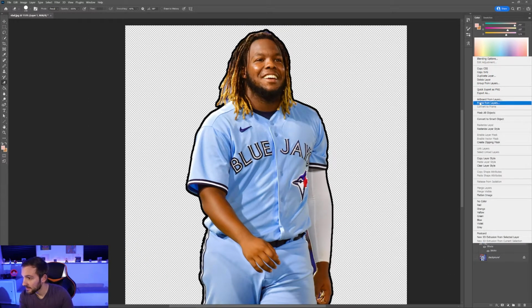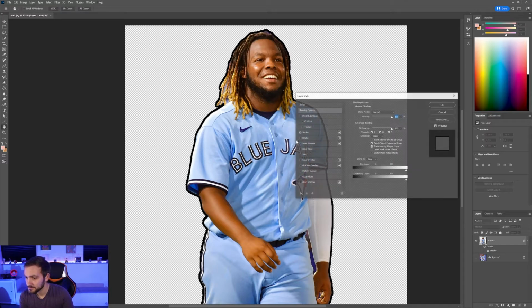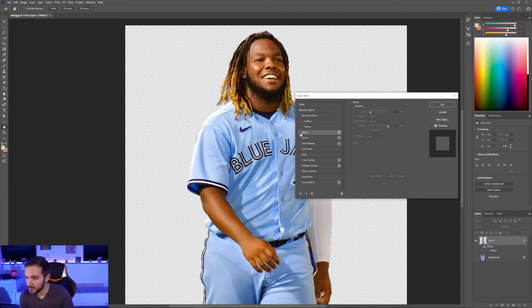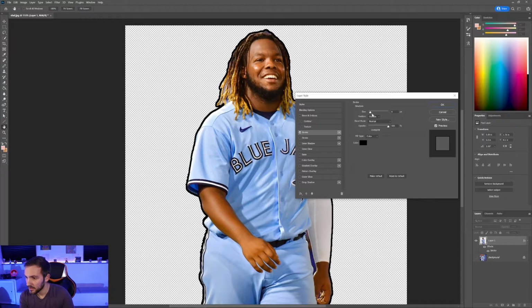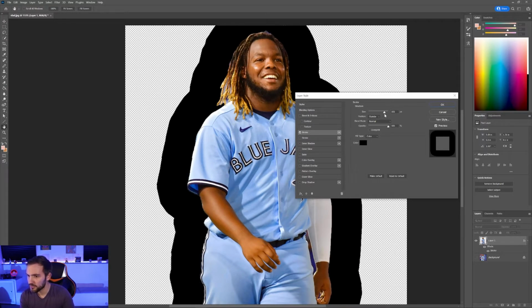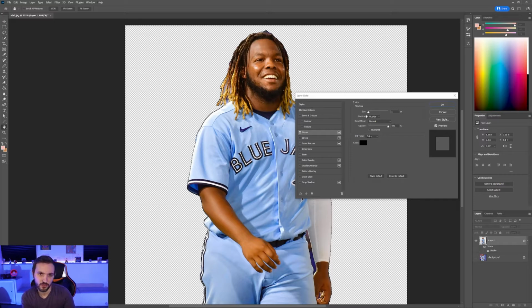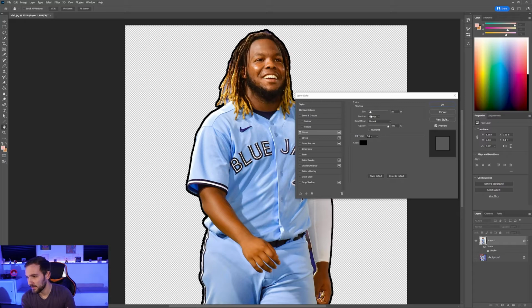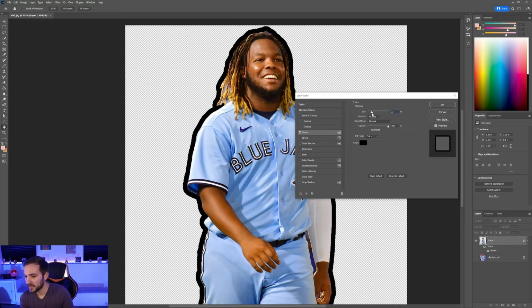So you right click on this, blending options. And from here, you have the stroke. If you click on it, you can create a larger one or a smaller one. You don't want to go too crazy with it, but also you need to make sure that you can see it. I always go a little bit more than I think because a lot of times when you shrink that image down to something like a YouTube thumbnail, you can't really see it as well. So I always go a little bit more than you would think. So you can go with this.